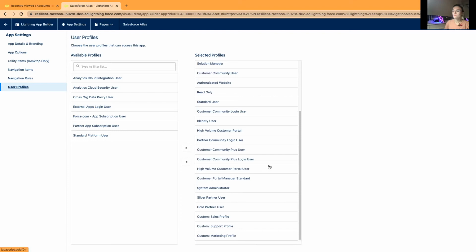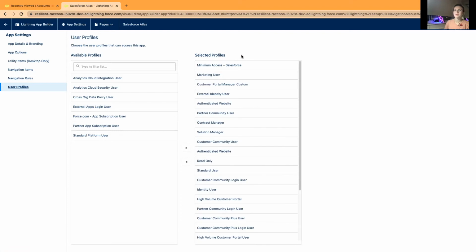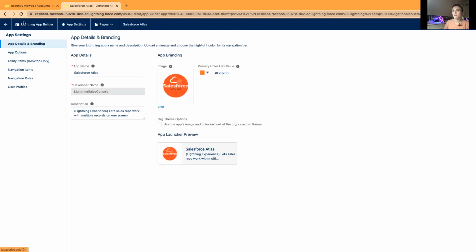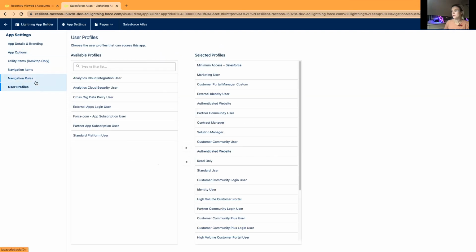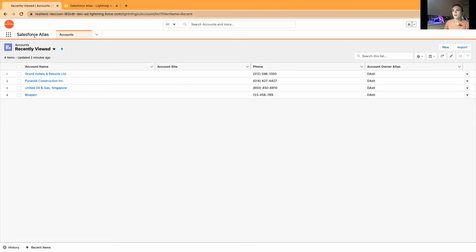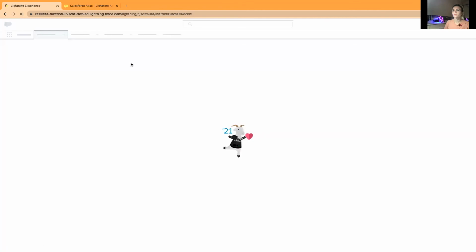This is up to you, and it depends on what profiles you have in your org, as every org is very, very different. That's basically about the access to the new app. If I go back, I haven't really done anything in here, so I have nothing to save. I'll just go back in here and refresh the page.